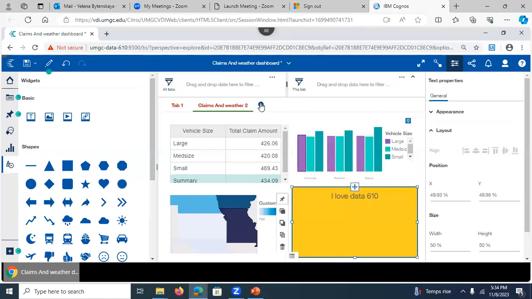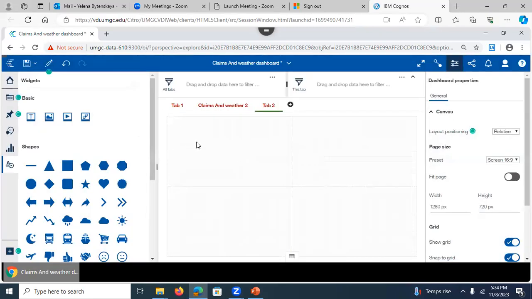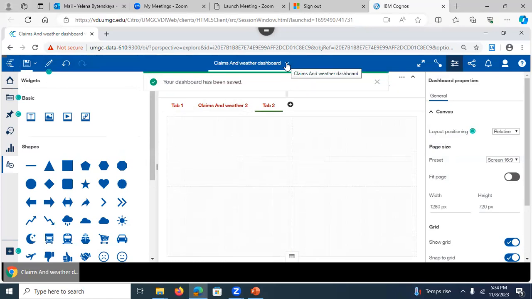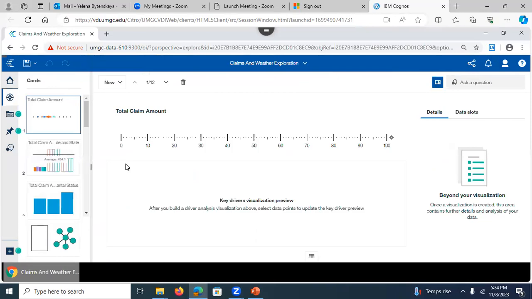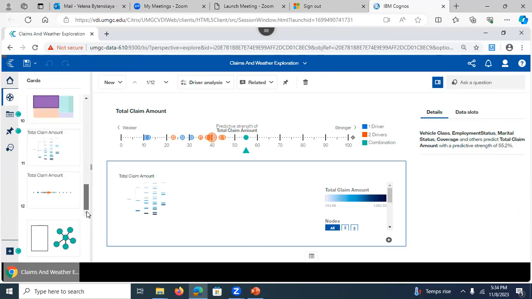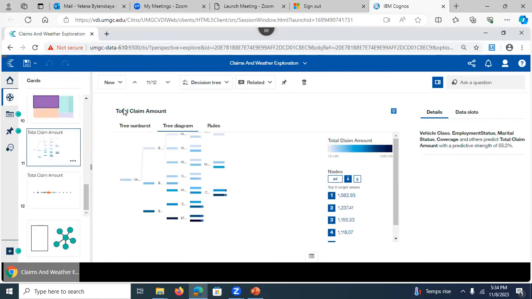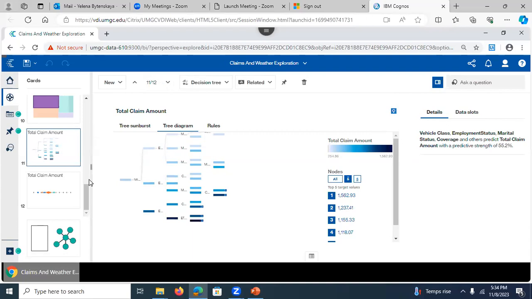Now I'm going to add another tab here, and I want to add my decision tree from the last presentation. So what I have to do is go here and open my claims and weather data exploration. Do I have the decision tree here? Yes, I do. And what I will do with this is pin it, right? It's processing my pin right now. I pinned it.